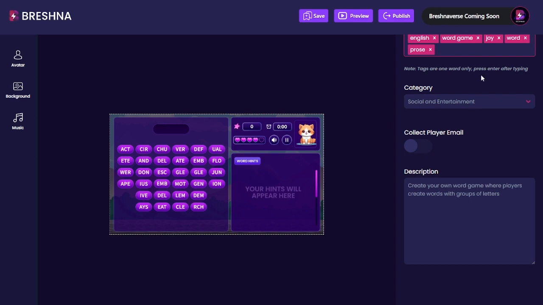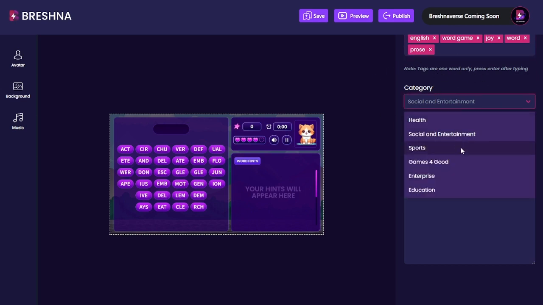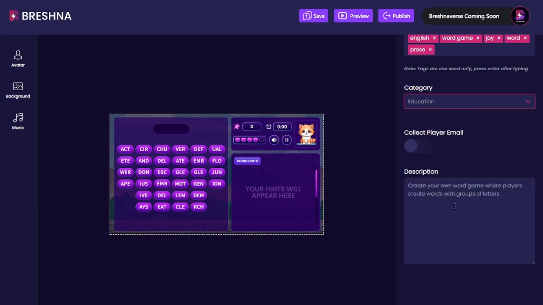Then we have our category right here, and this says 6 different categories: health, entertainment, sports, games for good, enterprise, and education. Because this is all English related, I'm going to put this into education. And one more time, this is kind of what helps us to put your games in the right categories so other people can see them.